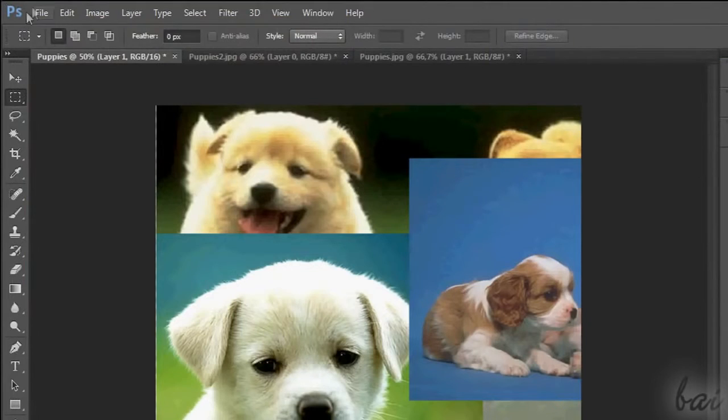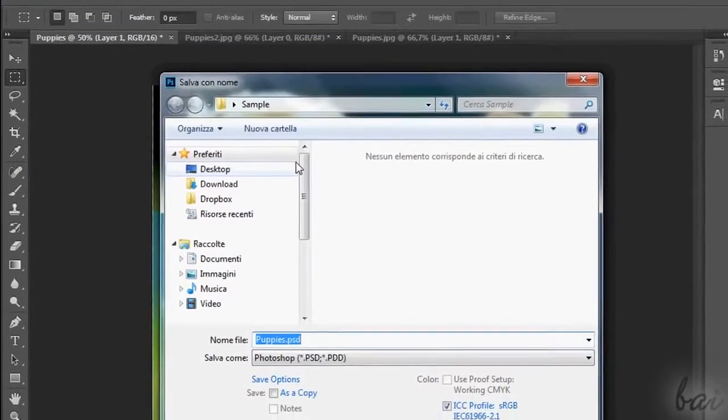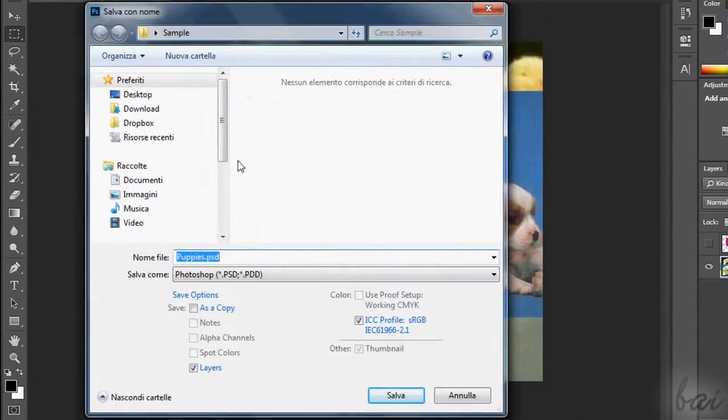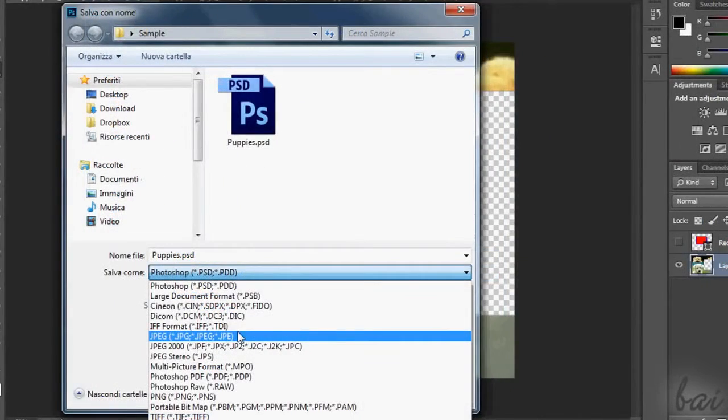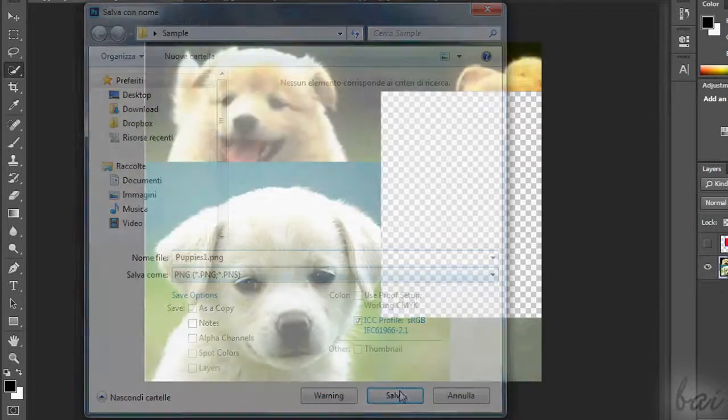Very well, now let's save our project. Go to File and then to Save As. Choose the name of the file to save. Through Format, you choose how to save your work. Choose .png or .jpg if you want to render your image, for example, a background to use on YouTube.